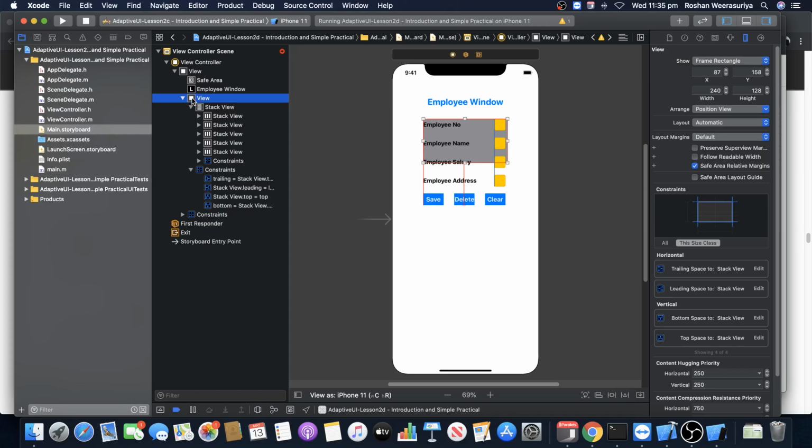Then I have to give a leading top space from this particular view to the label employee window, so that it gets worked out. So I'm going to control drag. I'm giving all the auto layout constraints, guys. I don't like to touch here, because I can touch something else. So it's easy for me to do it from the view hierarchy. Just select the view and drag it to the employee window.